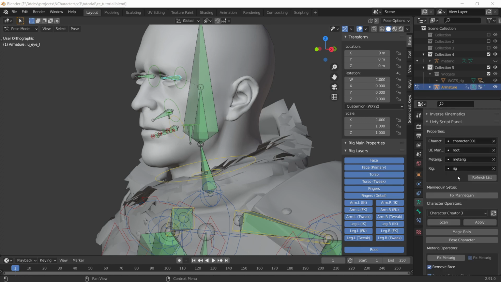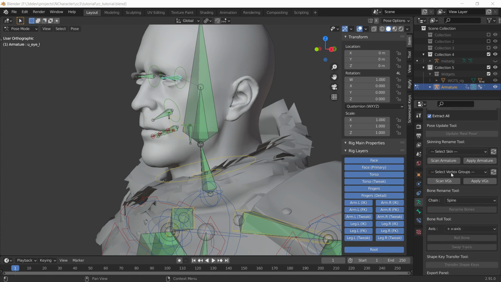To get around this, we can go to the Uefy extra tools with the skinning rename tool. This has 2 parts. The top one can be used to rename the bones in the export chain to match whatever they were called in the original character's armature. So they have the same names as the original vertex groups. Or you can use the second part here to update the mesh vertex groups to match the existing bone name.